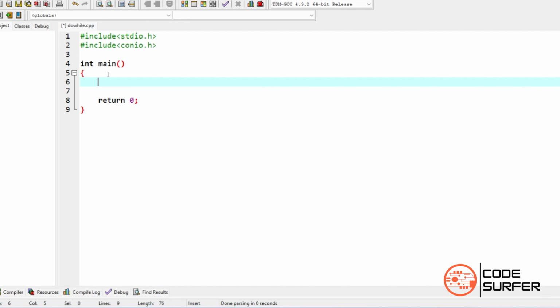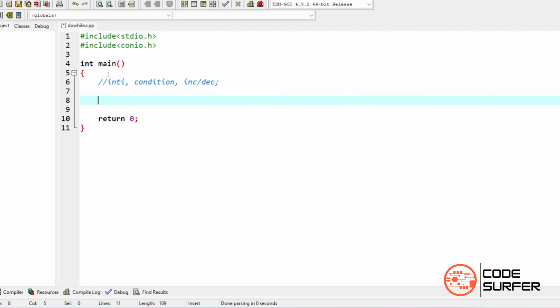The parameters would be the same in all of them. That would be initialization, next is our condition, and the third is increment or decrement. All these three things are necessary for any of the loops, and we are going to use them, but the way we use them will be different in each. So let's have a look at the do while loop.